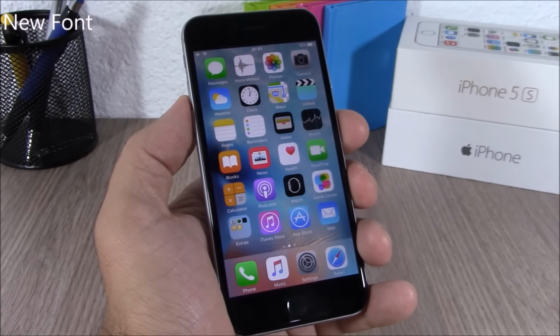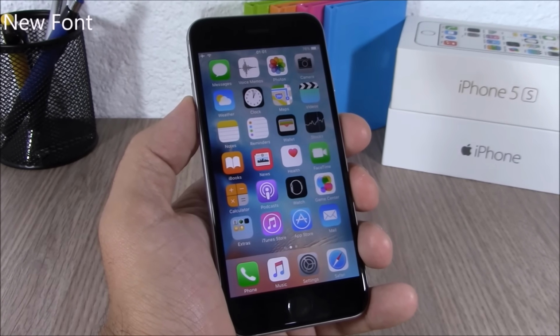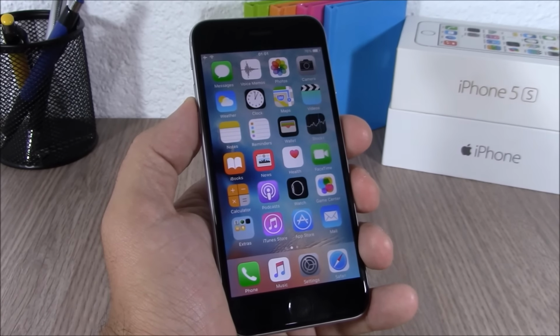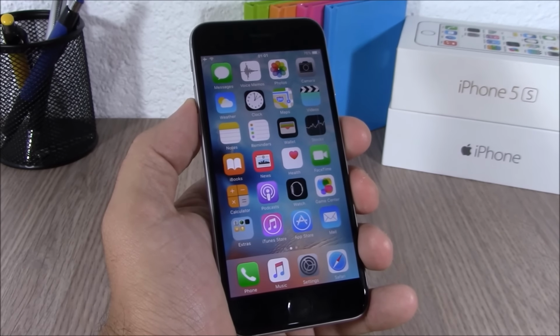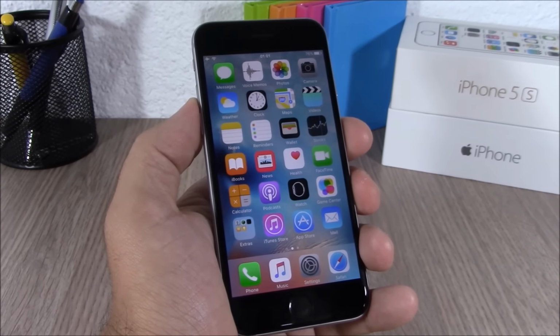iOS 9 also features a new font which is called the San Francisco font. It is the same font that Apple used on the Apple Watch, and now that font comes to iOS 9.